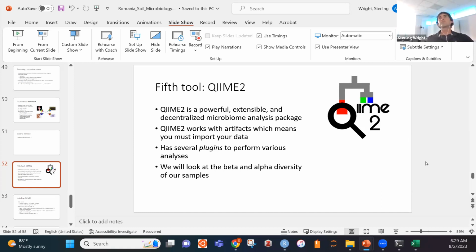As you'll see today, QIIME2 has several different plugins to perform all sorts of different analyses. What we're going to be looking at today is beta and alpha diversity of our samples, with a couple of visualizations there.